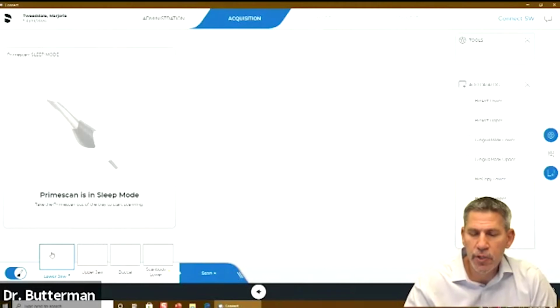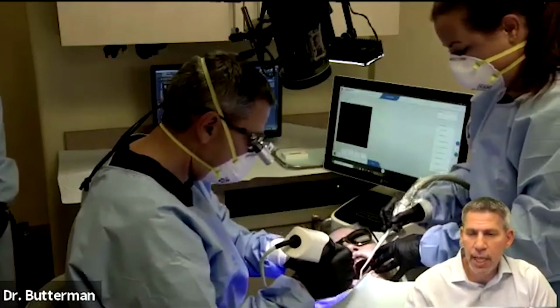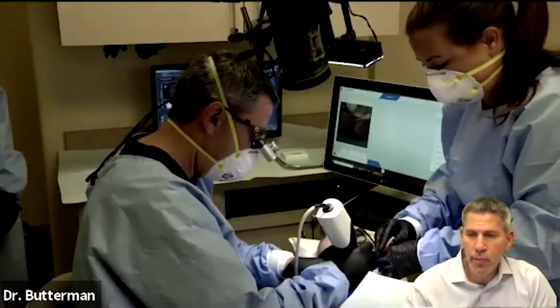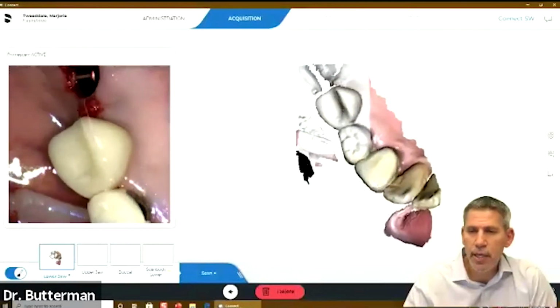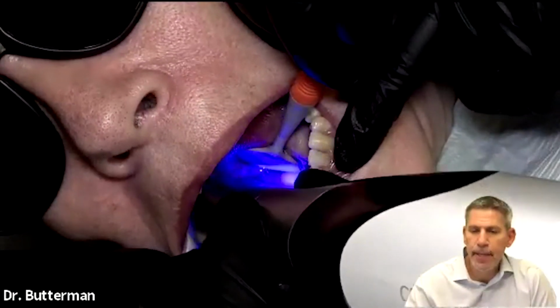So first thing we're going to do is take off the healing abutment, and we're just going to scan the tissue where the healing abutment was. This is it, because we're doing number 30. This is her lower jaw scan, and I'm just going to scan and fill all of that in. It doesn't take very long.